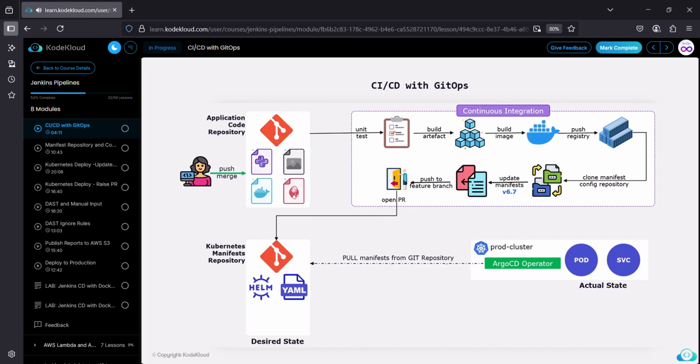Once we update the image version within the deployment YAML, we are going to push these changes to a feature branch. And once we push this to the feature branch, the next step would be opening a pull request to the Kubernetes manifest repository in order to push the new deployment YAML specification. So once a PR is raised, the project manager or architect is going to check the pull request, and he or she is going to either decline or reject it, or they can also approve and merge the pull request.